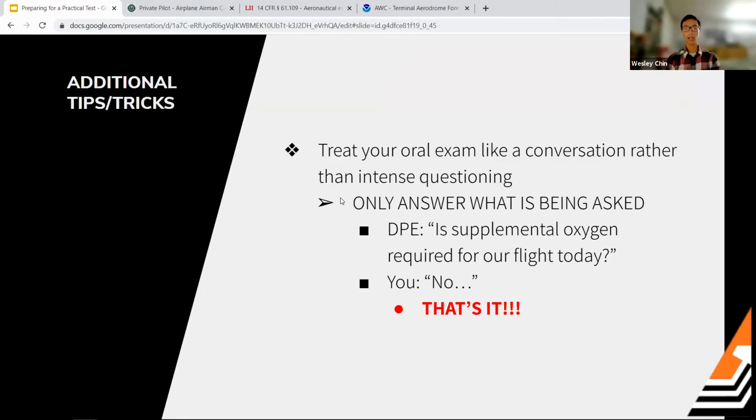Another big one, treat your oral exam like a conversation rather than intense questioning. He's not going to open up that oral exam guide and just pick out certain questions and expect you to answer. Remember that everything is going to be based around the situation, that cross-country flight plan. He's going to start with making sure, is the airplane good to go? Then you go into the weather. Is the weather good? Then you go into your cross-country flight planning. All that stuff is situation-based, so you do want to treat it more like a conversation. And he's going to make it like a conversation too. It's not going to be just intense firing of questions.